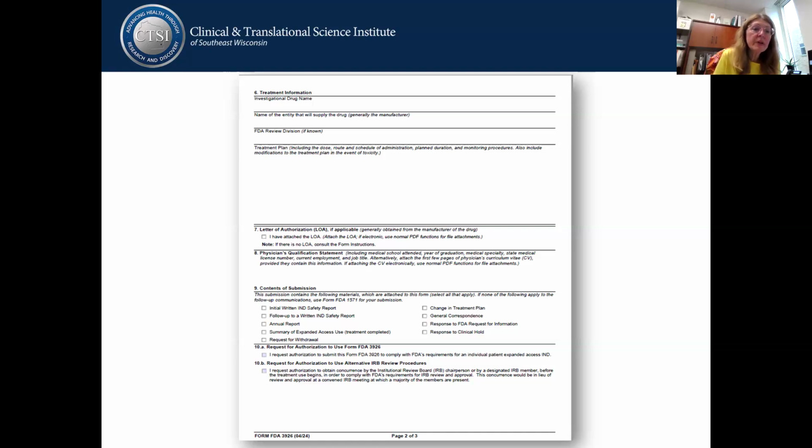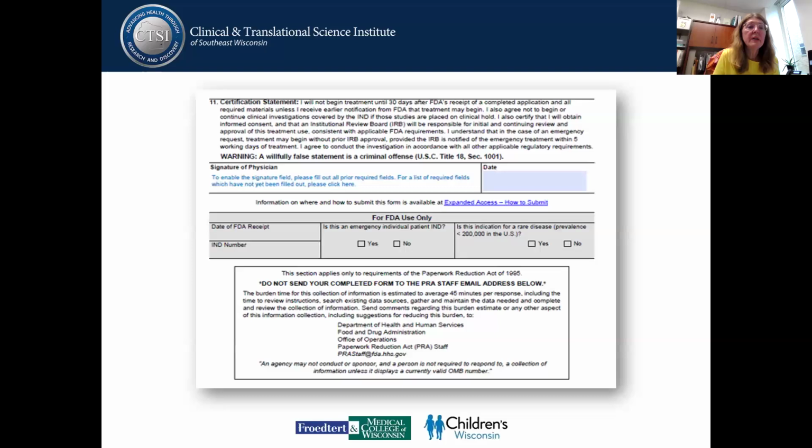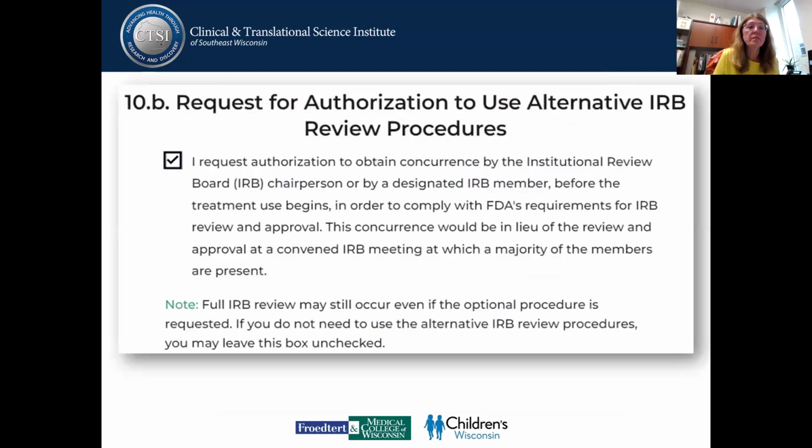Now, if you look down here at the bottom, I think there's 10A and 10B. And those are the same checkboxes that the electronic version that I'm showing you has. So it's the same form. And this is the attestation page, which only the treating physician can sign.